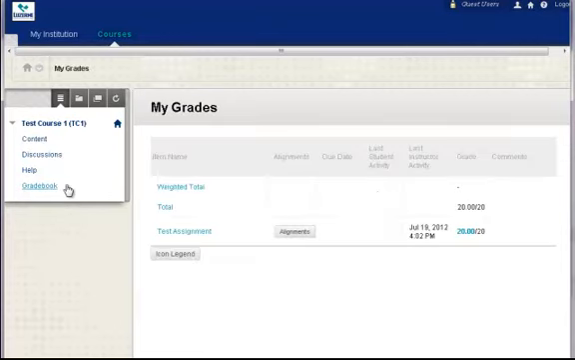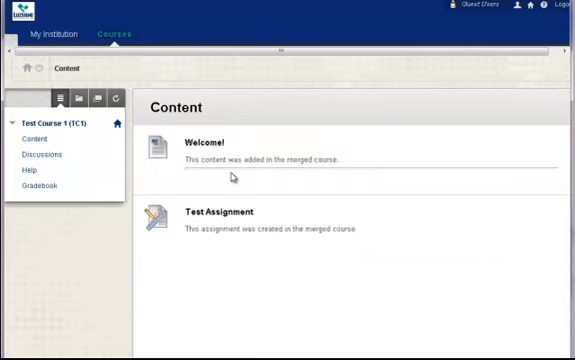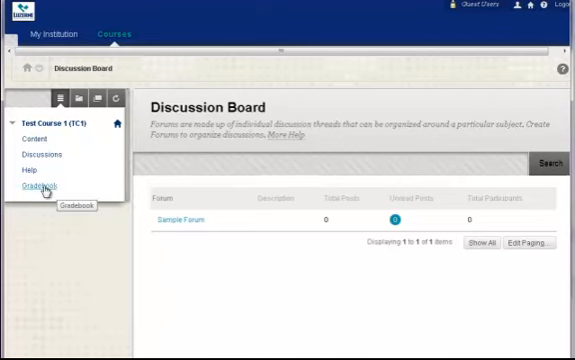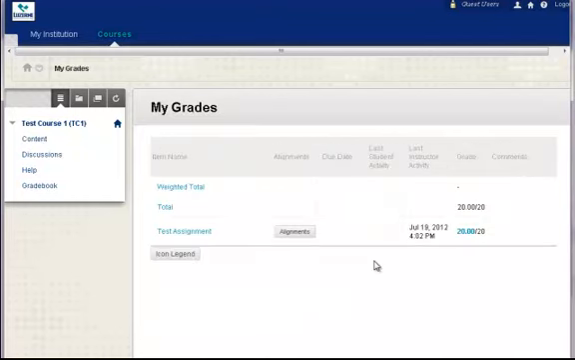I'll see the grades that were entered in the grade center of the merged course, even though what I see is my individual section. If I go to content, I'll see the content that was added in the merged course. I can see discussions from the merged course, and I'll see my grades from the merged course. So remember, when I went into the individual child section, there were no grades in the grade center, only in the merged course section. Here, the student sees their individual section, but their grades are from the merged course.